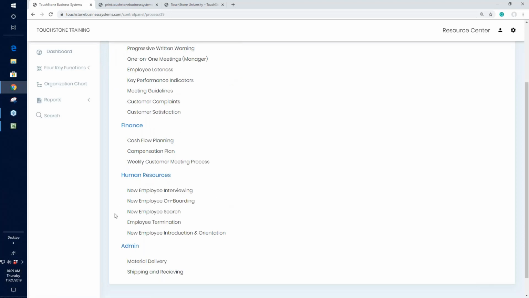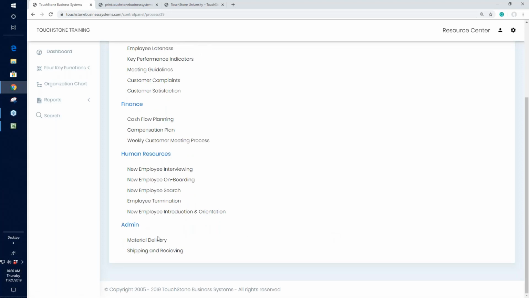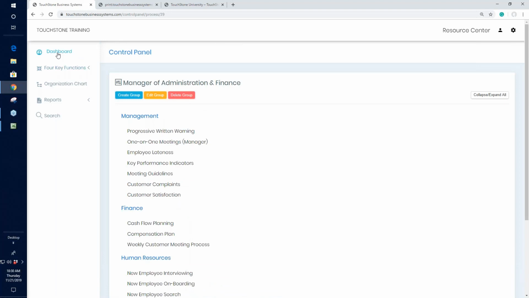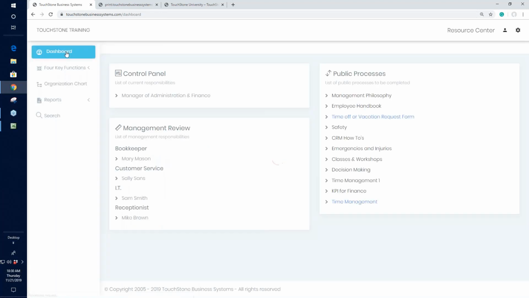A lot of HR things are great inside of the control panel. So onboarding and onboarding checklists, interview questions and responses to those questions, making sure that you've followed every step when someone's getting fired, new employee introduction and orientation, tracking that. Material delivery, like if I forget, how do I order the materials? I haven't done that in a while. I can go here and figure it out. So that is the use of the control panel in a nutshell.